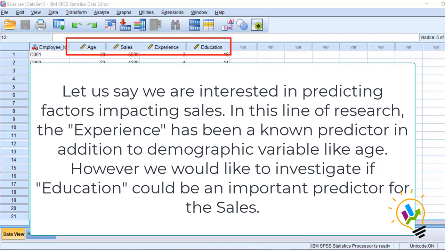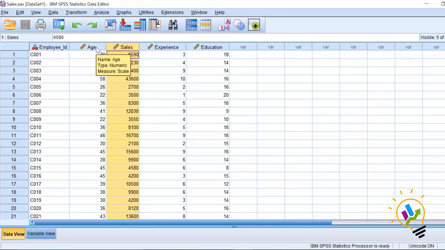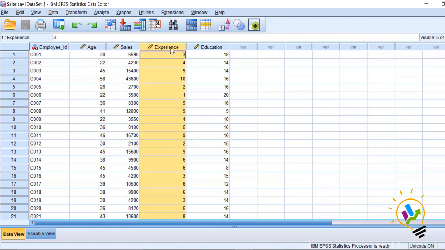Let us say we are interested in predicting factors impacting sales. In this line of research, experience is known as a predictor in addition to demographic variables like age. However, we would like to investigate if education could be an important predictor for sales. I have this example where sales is the dependent variable, age is a control variable, and experience and education are independent variables.